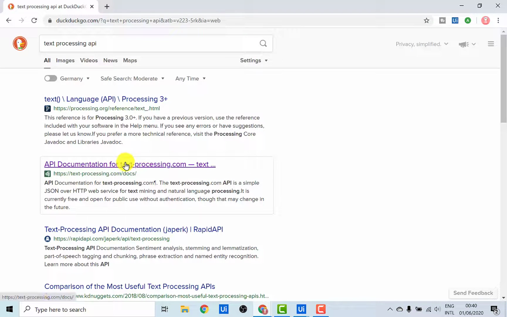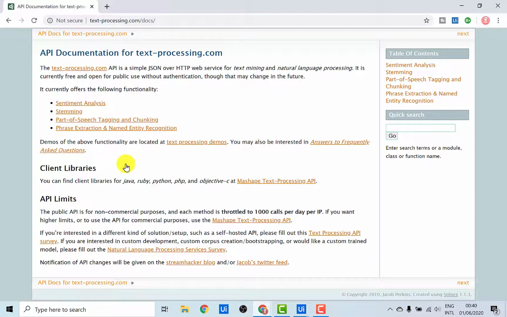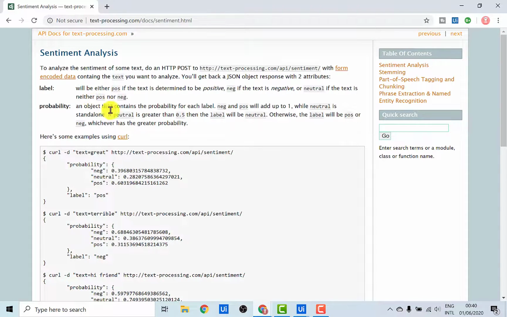As you can see here, we have the API documentation for the text processing. So just click here and it would bring you to the main page of textprocessing.com. Here, there are basically 4 APIs that are available. And since we were interested in the sentiment analysis, I would go here and this would bring you to the documentation page of this API. Feel free to go through this documentation and try and understand what it offers.